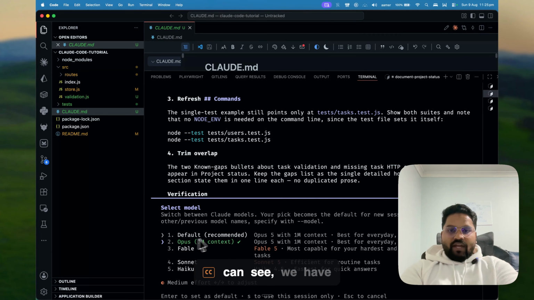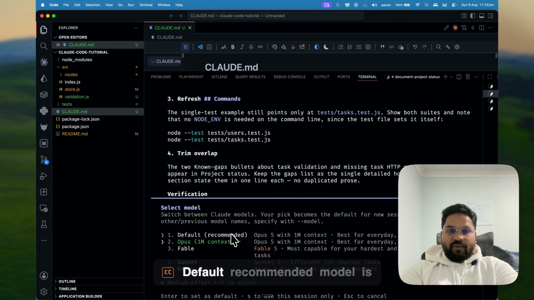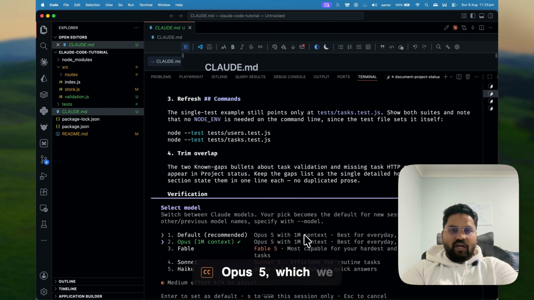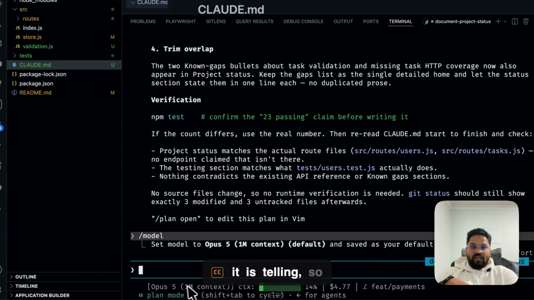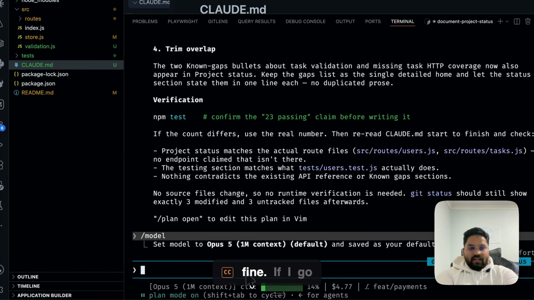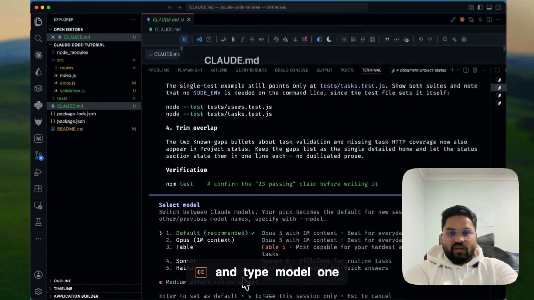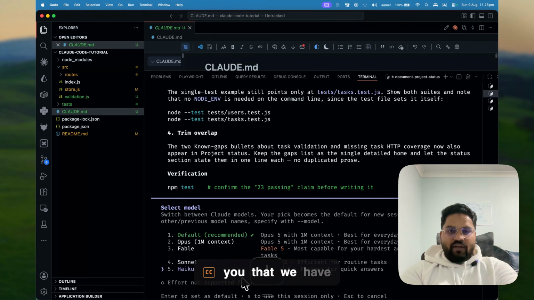As you can see, we have different models over here. The default recommended model is Opus 5, which we have already selected. If I select this default one, it tells us it is best for everyday tasks but also complex tasks, so that has been switched to this one. That's fine. If I type model one more time, you can see that we have Haiku, Sonnet, Fable 5, Opus, and so on.